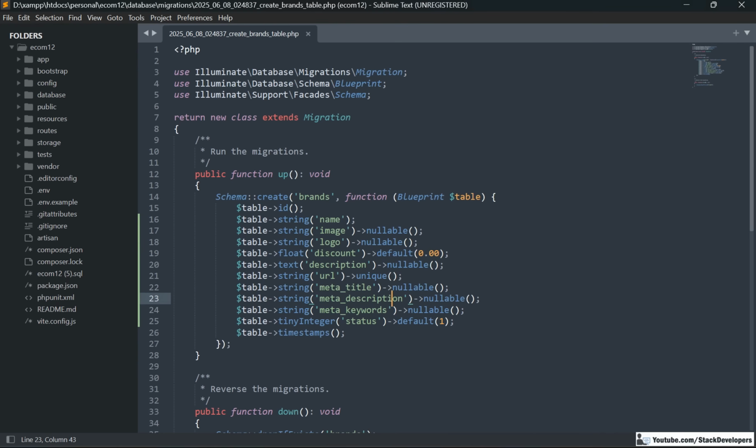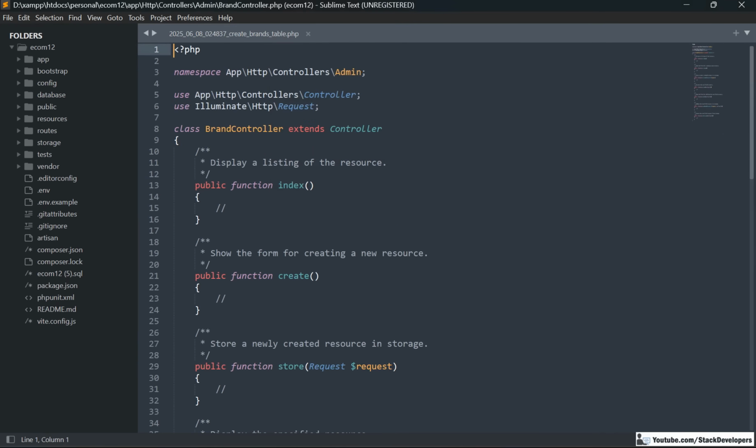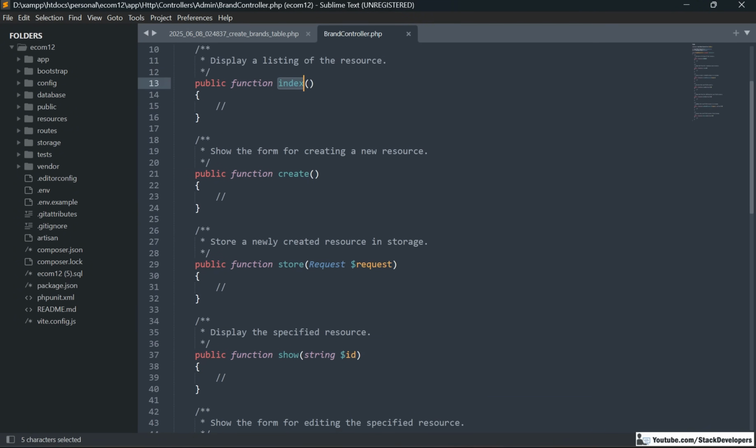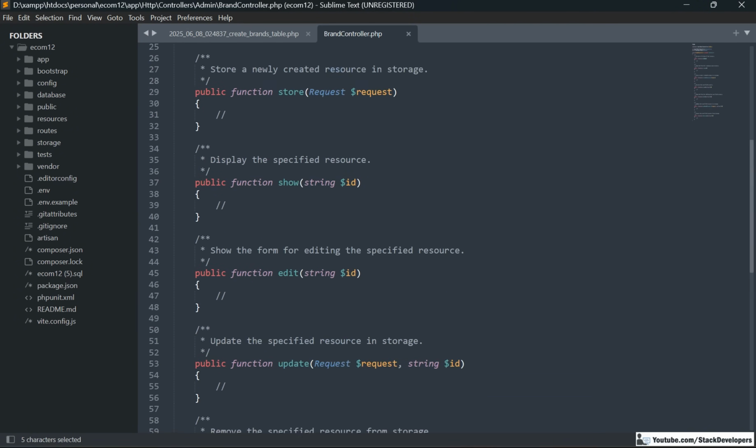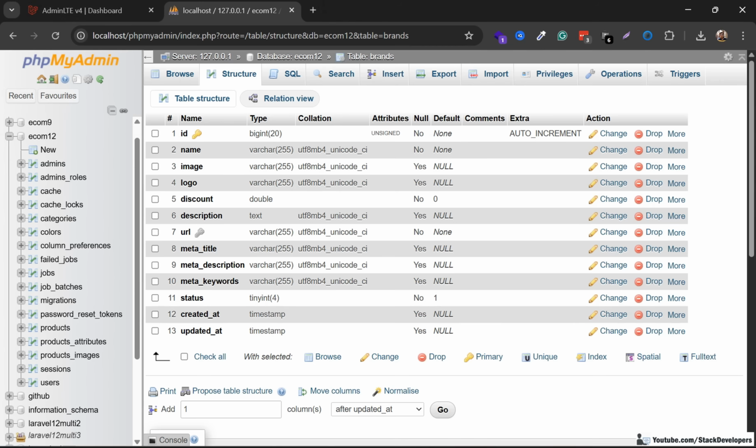So I'm going to check it once, brand controller. Okay, so it has been created, and you can see it has been created under admin, and you can see here all the functions have been created. By default, all the CRUD functions have been created so that it will be easier for us to make the CRUD functionality, so that we are able to write the correct functionality into these functions.